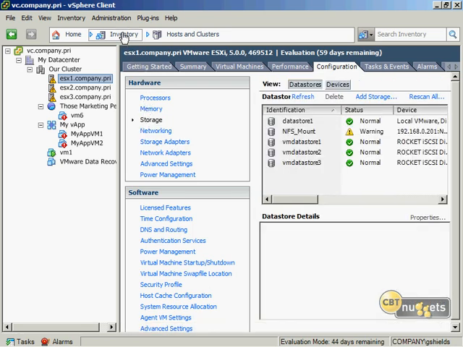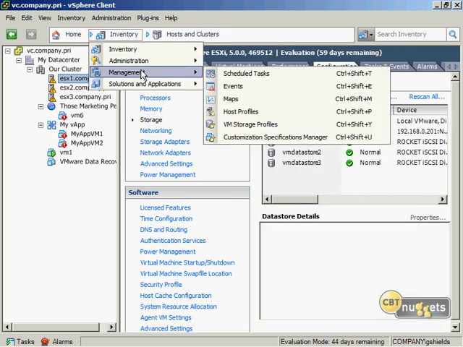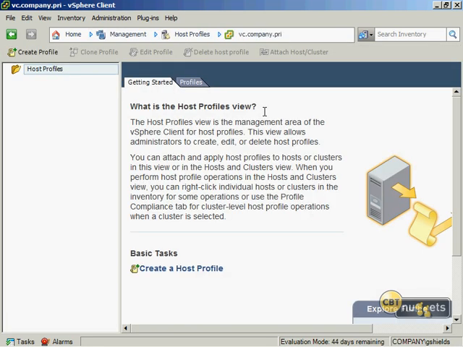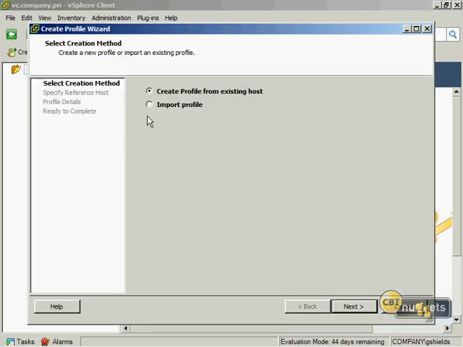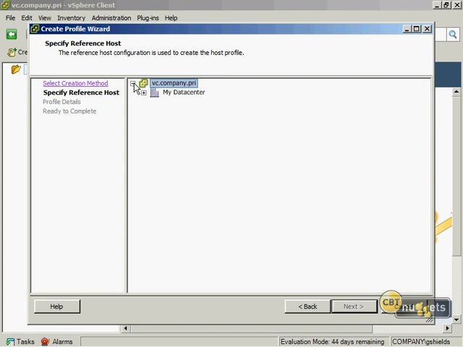One of the other tools that's available, as I mentioned, is this host profiles service, or host profiles plugin, that's available here inside of the vSphere client. The first thing you have to do is arrive at this location and create a profile. I am going to create a profile from an existing host here, and that existing host is just going to be ESX1.company.pri. The assumption here is that you have one host that you absolutely know that you've configured correctly.